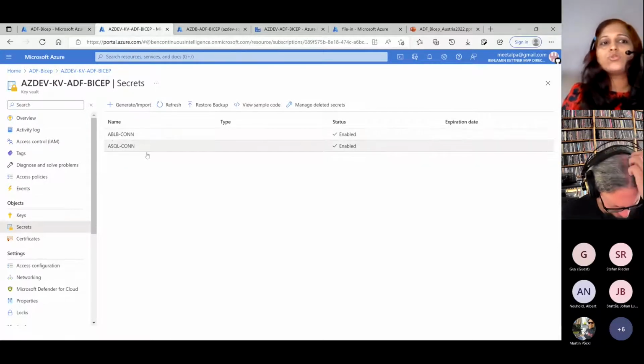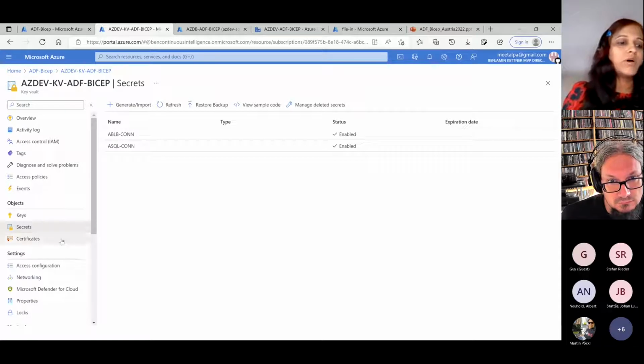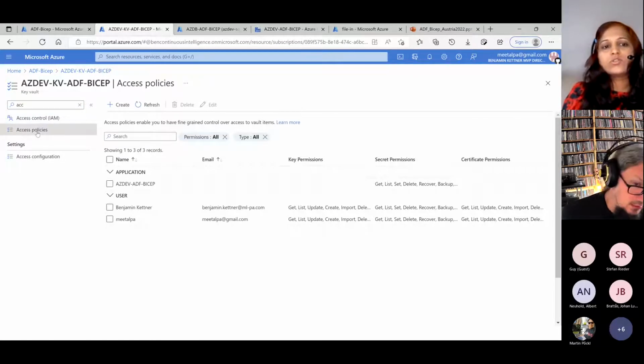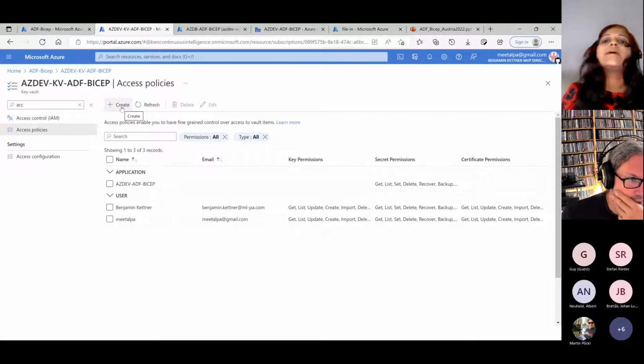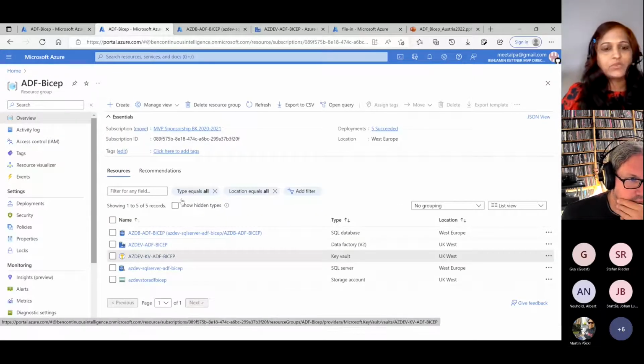And in order to use your Azure Key Vault secrets in your Azure Data Factory, you need to give an access policy here. This is a very important thing, because once you create the access policy permission here, then and only then your Azure Data Factory can have access to your secrets. So that is the one thing. And yeah, these are the Key Vaults.